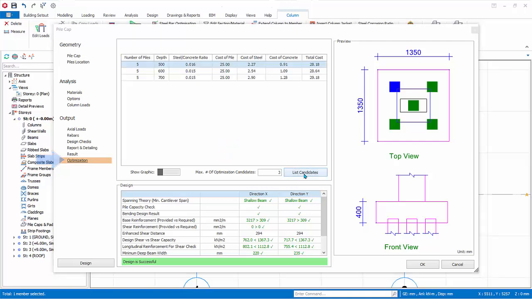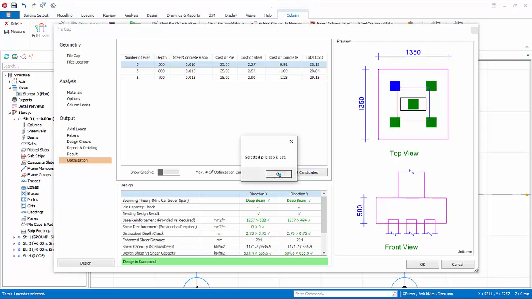Optimization. Click List Candidates. This will list other possible candidates of pile cap arrangement and designed to achieve a more economy based on the unit cost of material defined. Double-click on the candidate to choose.